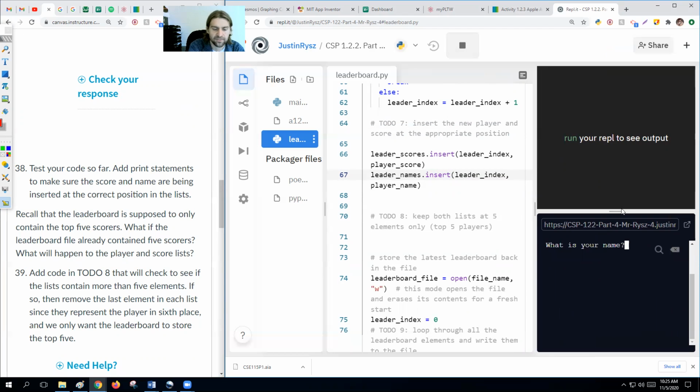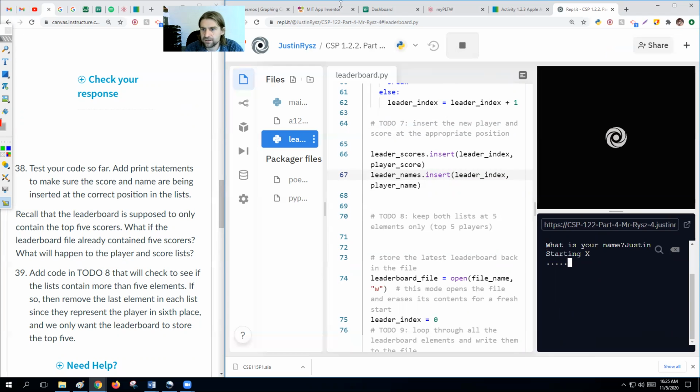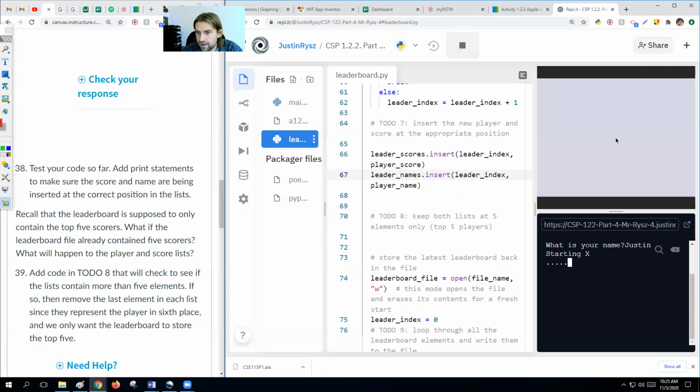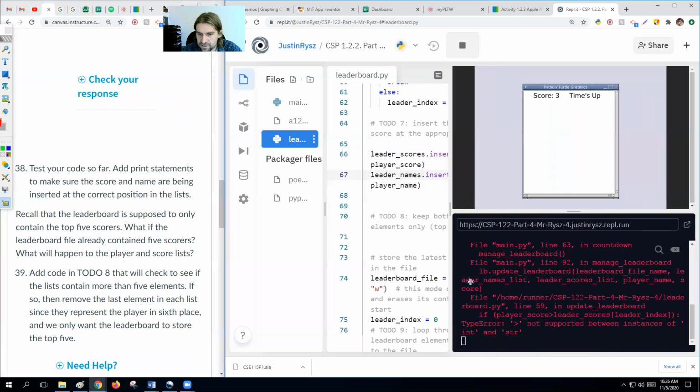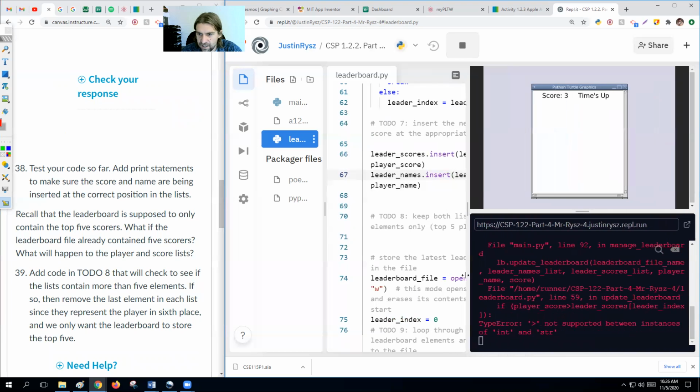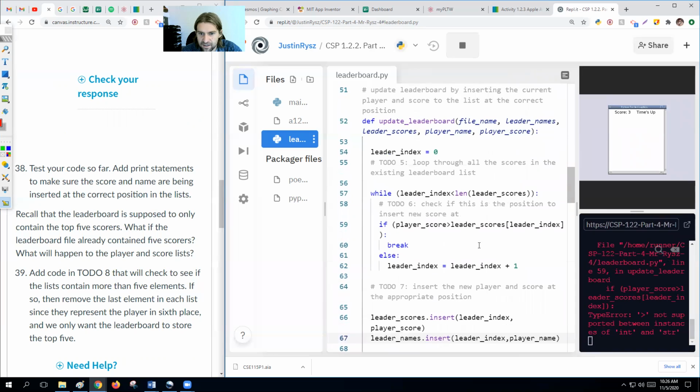Okay, I'm going to put Justin here, starting, and let's get this going. 5, 4, 3. Okay, what's my high score? It's not going to be good at all. But I'll hit 3. Okay, we got a time. Oh, we do already see an error from old code here. I think it says not supported between an instance of an integer and a string, and that is in line 59. I think that's from before.